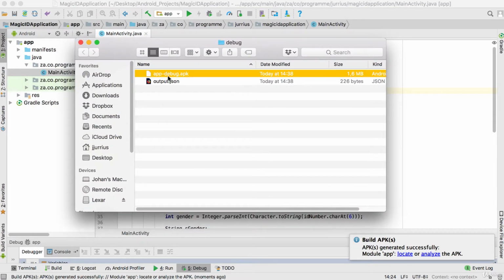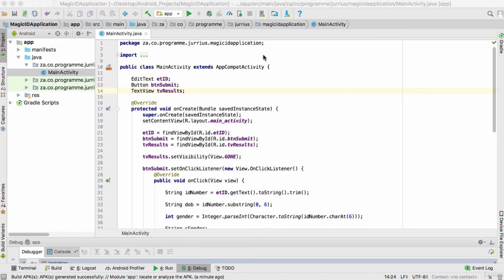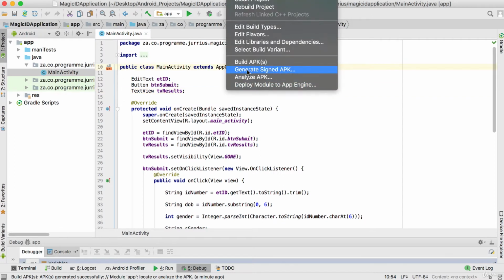But it's a debug APK. So this one you cannot place on the Google Play Store. This is the executable file. It's an Android package file. Let me just make this a bit bigger. But you can see there, this is an Android application package file, the APK file. Okay, so that file is the one that we want to load onto the Google Play Store, but we cannot use this one as app debug. It won't work.